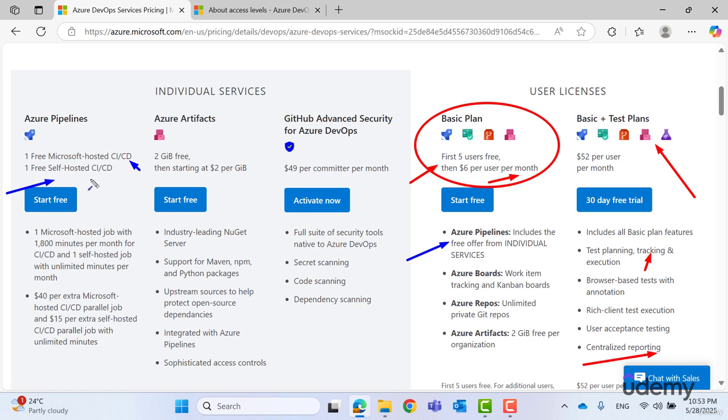For the private projects here, we have one Microsoft hosted job with 800 minutes per month, and we have one self-hosted job with unlimited minutes per month. So we have to take care about our jobs, and if we want to run other parallel jobs, we have to pay for that job. If you want another Microsoft CI/CD parallel job, you have to pay $40. And if you want another self-hosted CI/CD parallel job, we will pay $15.